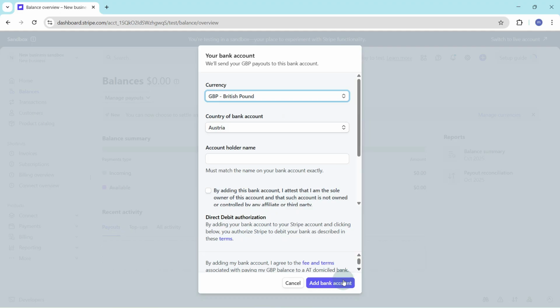setup. And that's it. Your Payoneer account is now linked to Stripe, and you're ready to start receiving payouts.